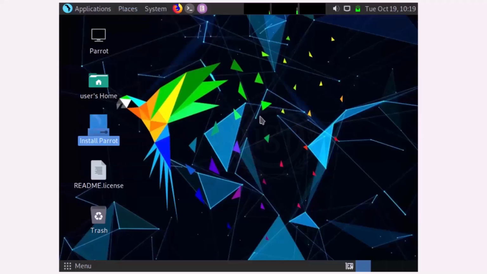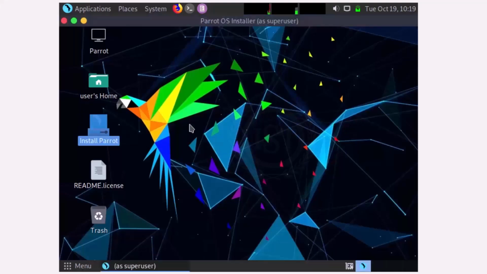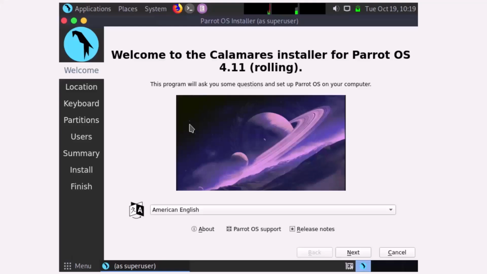Now we have a button over here, that is Install Parrot. So click on the Install Parrot button. Now we have options over here. Welcome to the Calamares installer for Parrot OS 4.11 rolling.